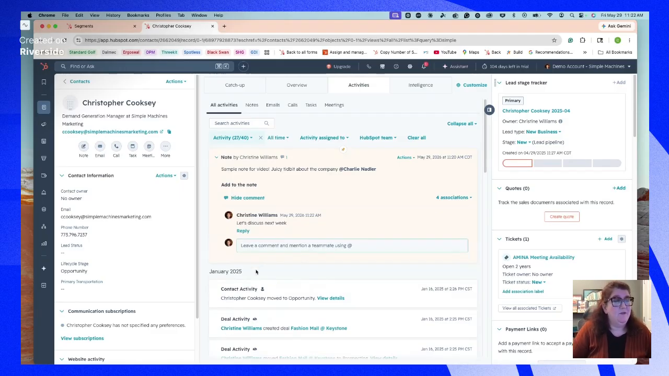You can actually do that with any of the activities. You can do it with emails, calls, meetings. You can edit them. You can add the conversation to it, or the comments they're called.